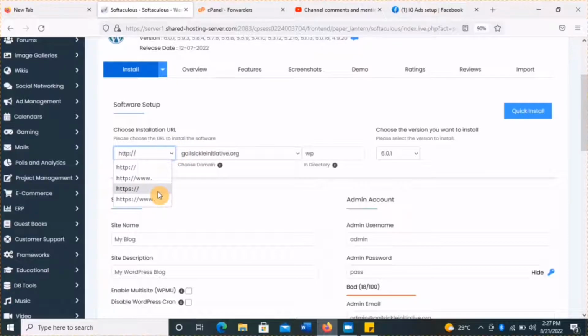Do you understand? HTTPS is more secured. You choose it based on security. You choose it if you have an SSL uploaded on your website. You understand? So you choose it. And you choose, okay, let me just use guildinitiative.com. This is where I want to install it.